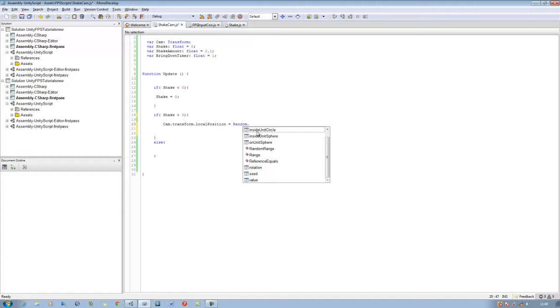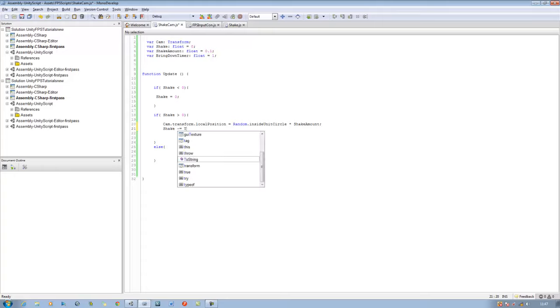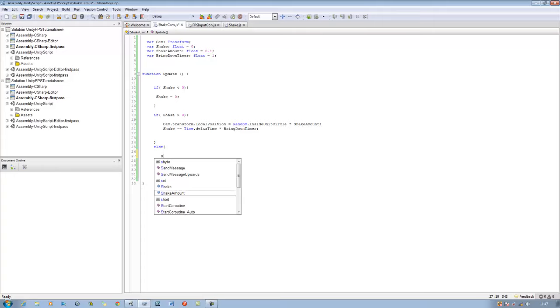So I'm going to set the unit circle and multiply this by the shake amount. That's how much I want to shake. As soon as I start to do that, we want to start decreasing the timer for the shake as well. So shake minus equals Time.deltaTime times bring down timer. This starts to bring the shake back to 0. Otherwise shake is still equal to 0.